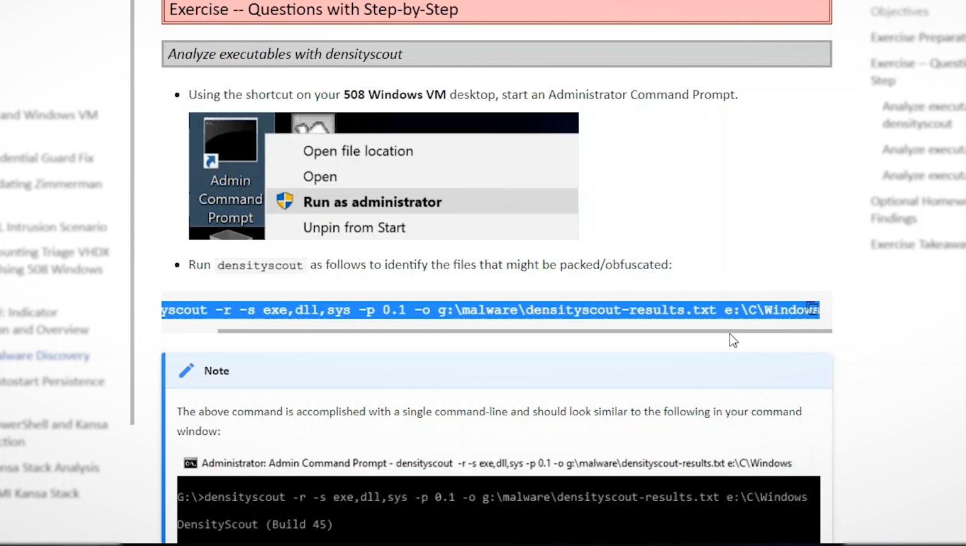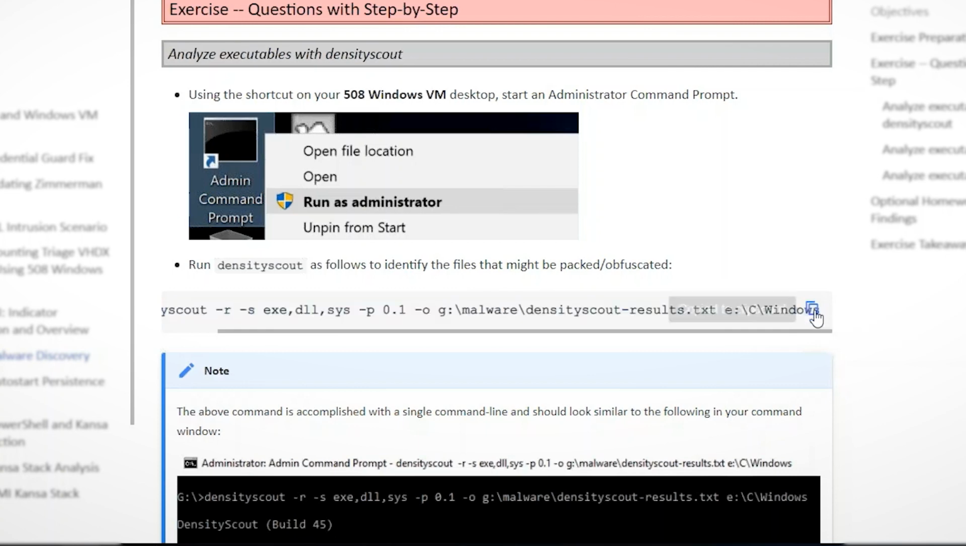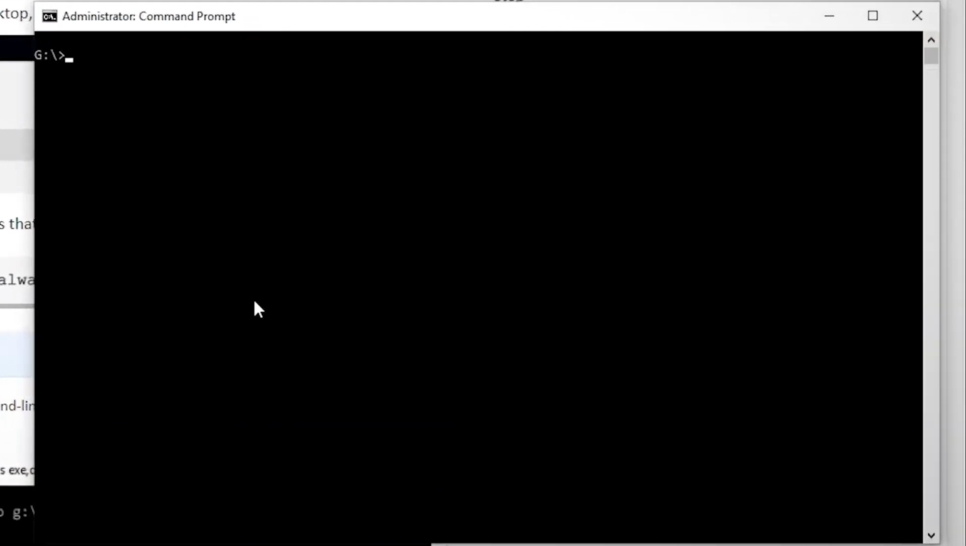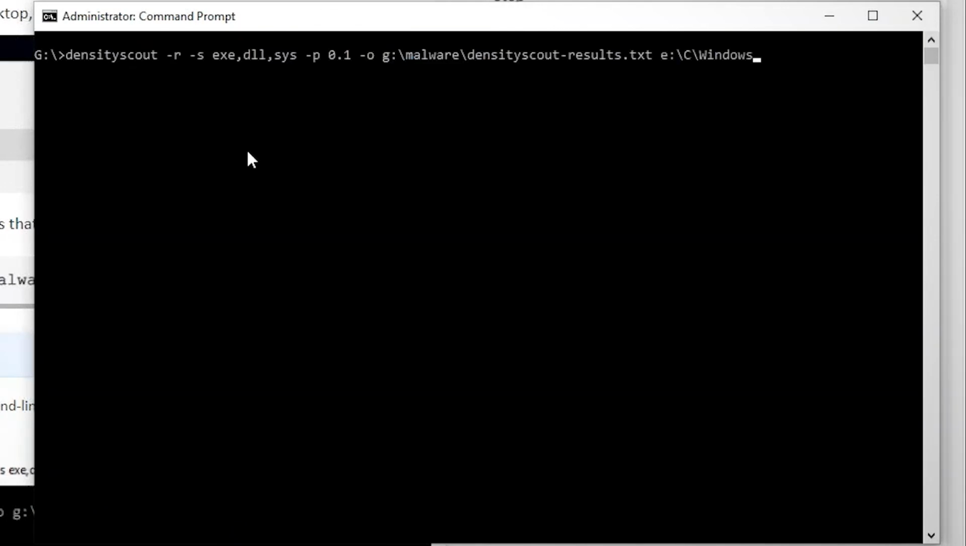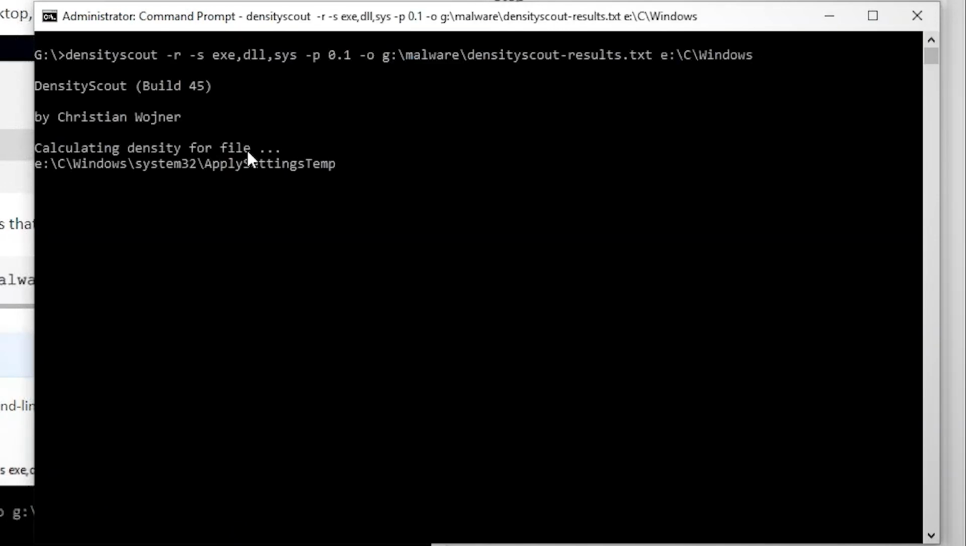But to make it easy, so you don't have to watch me type this, I'm going to take advantage of the little button here. You might not be able to see it in the recording, but there's a button here that says copy to clipboard. I can copy that and I can run it here in the command line window.